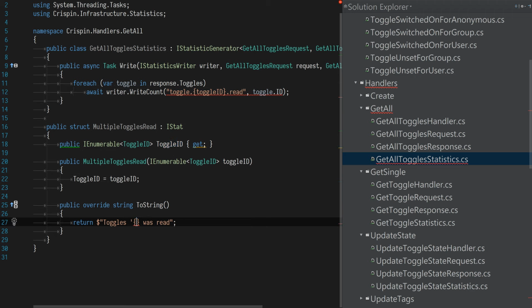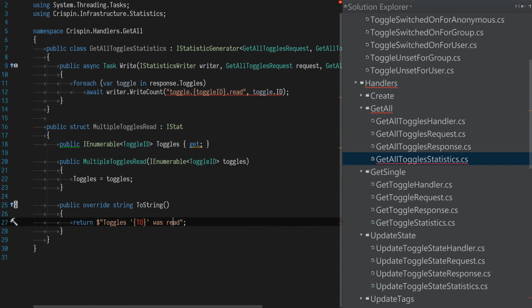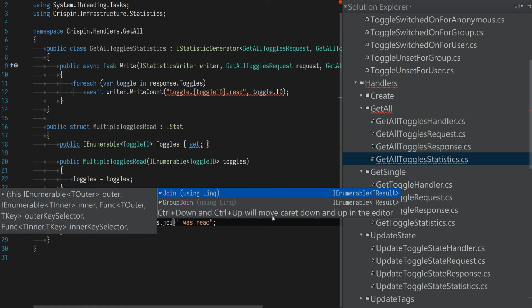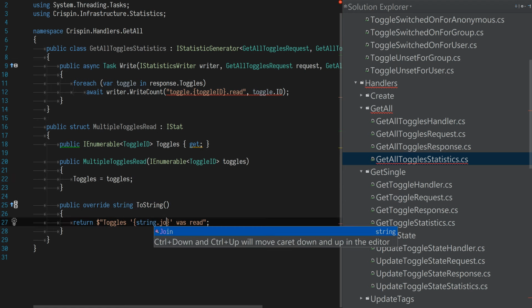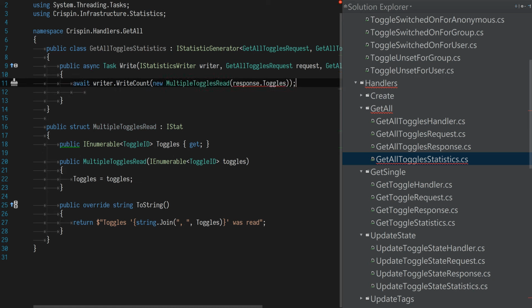Here we are going to do, I'm going to rename that. String.join, that's right, yep. Run it with a comma, toggles. Yeah, that'll do. And now instead of that, we now just do new multiple toggles read response.toggles. And we'll just get rid of that, put that in there.